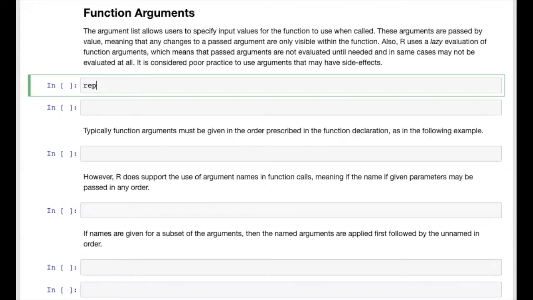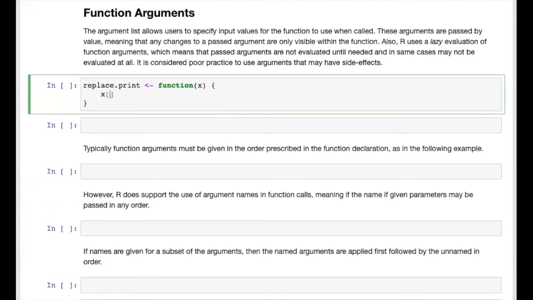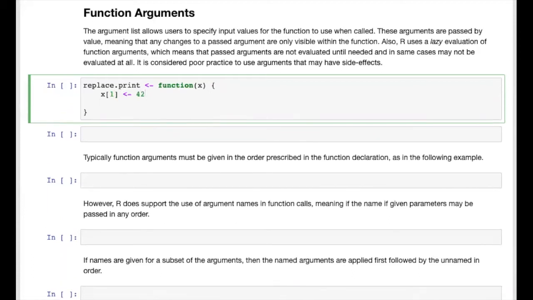So we're going to call this function replace.print, and just like in the previous example, we write function followed by an argument list. So in this case, it's going to take a single argument. We're going to call it x. And to modify this input vector, and for this, we are simply assuming that x is a vector, but to modify it, we're going to index the first element and then assign to it the value 42. And after this, we're simply going to print that vector x, and that will complete our function.